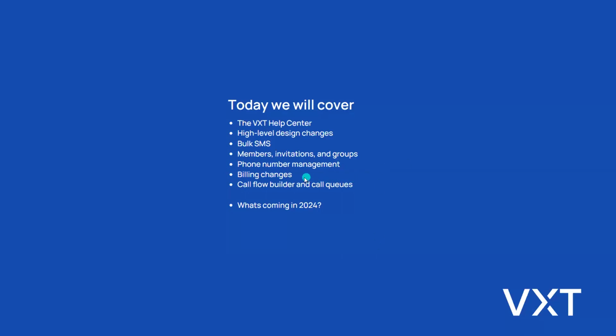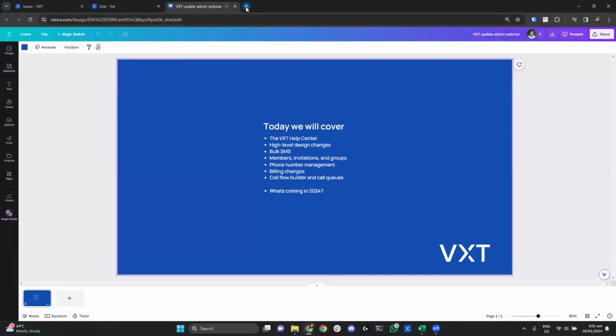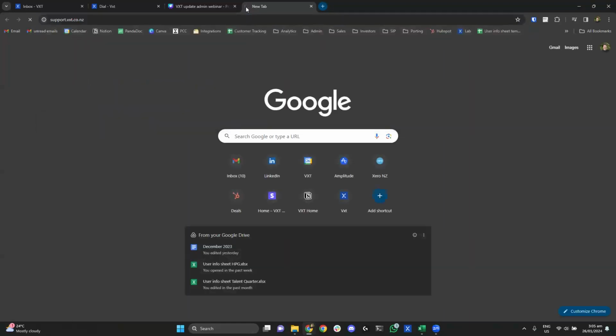We'll touch on some of the billing changes, which were already described in the admin email, which you've all received. And then finally, we'll look at the new call flow builder and call queues. At the end, if there's some time, I can also touch on briefly some of the things that we'll be adding after the update coming later in 2024. So let's jump to VXT's new Help Center first.